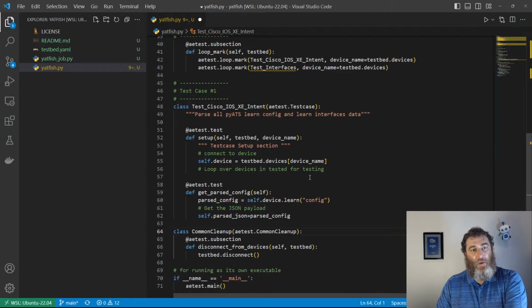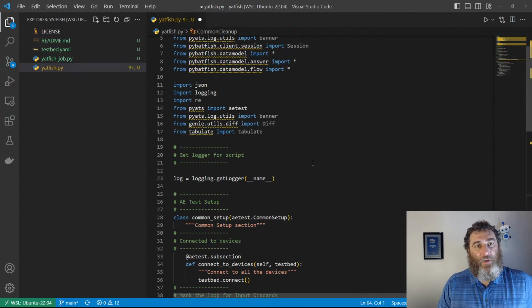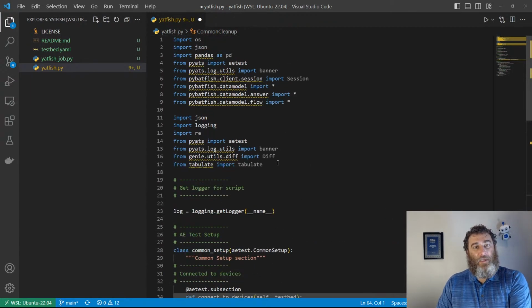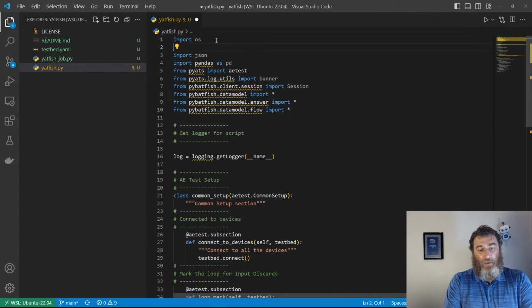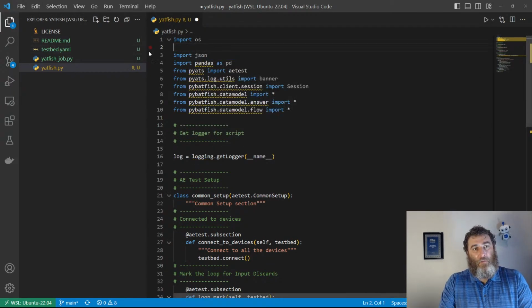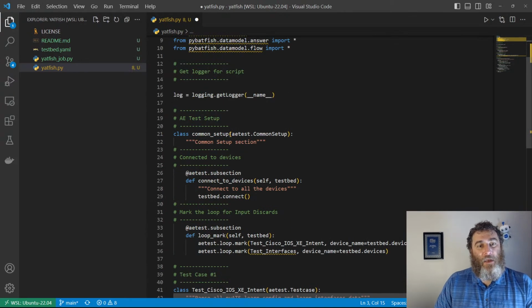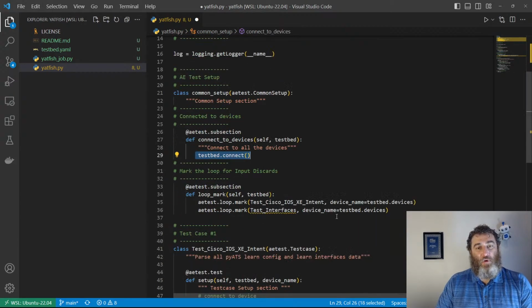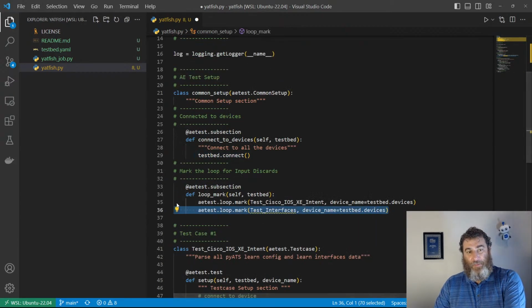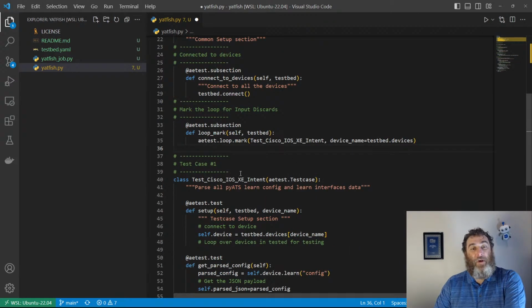Okay, so what I have in here is a pretty standard pyATS, and I need import logging. Right, okay. All right, so we have a common setup where we connect to the testbed devices, and then we have a loop here, and I need to get rid of this in case I have more than one device.